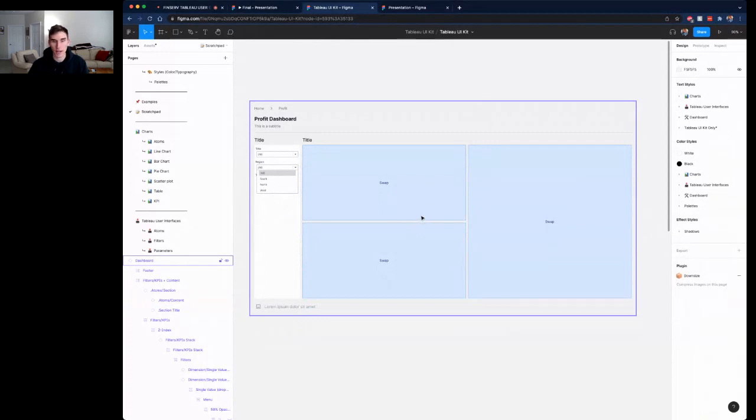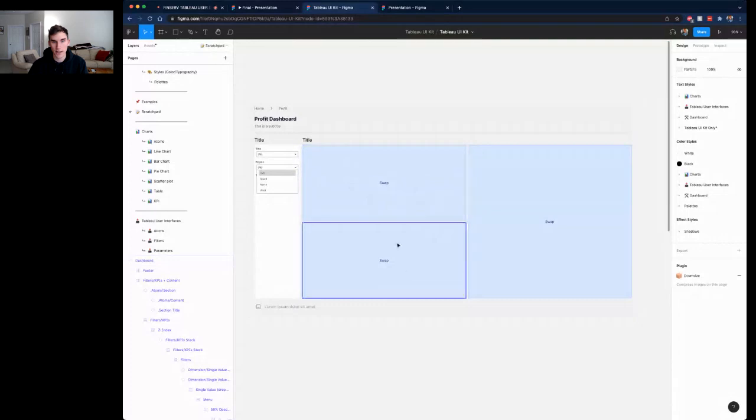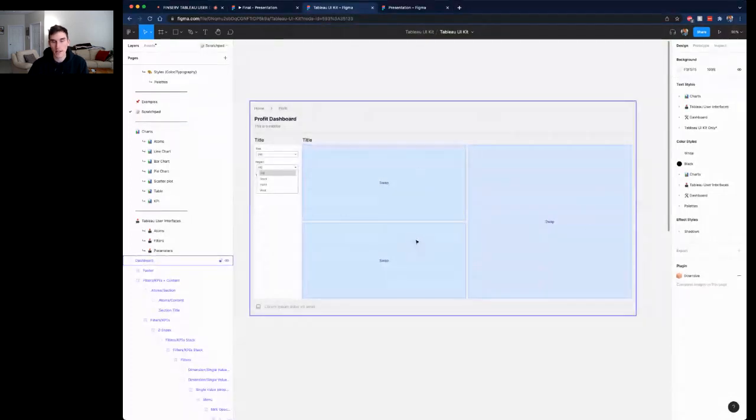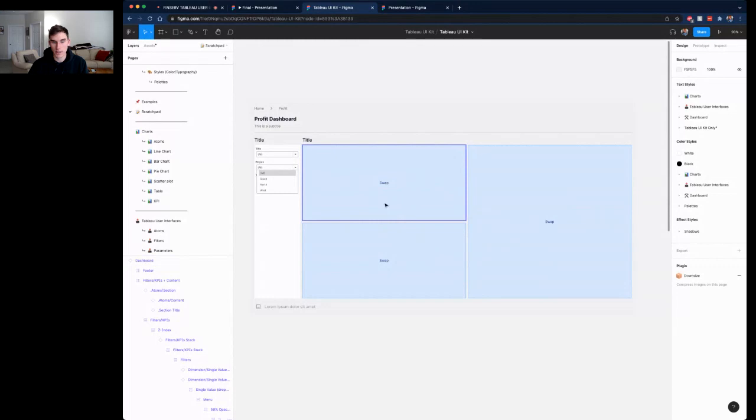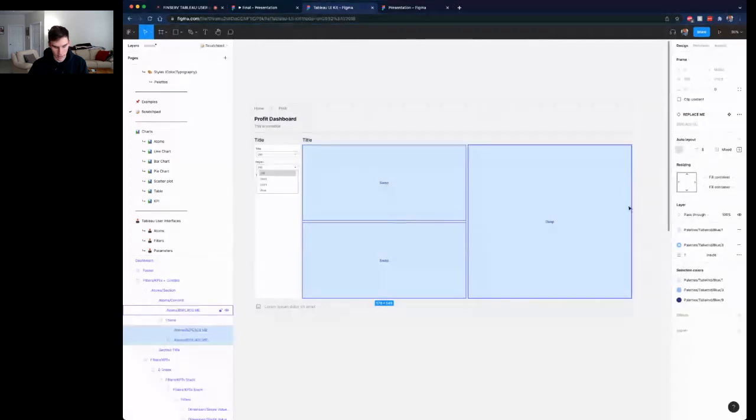Okay, now you might be asking, how do I populate these sections with my bar charts, right? So for this example, I want 2 bar charts and a scatter plot, for example. So all you would do is hold control, you would click the 2 that you want to be bar charts.